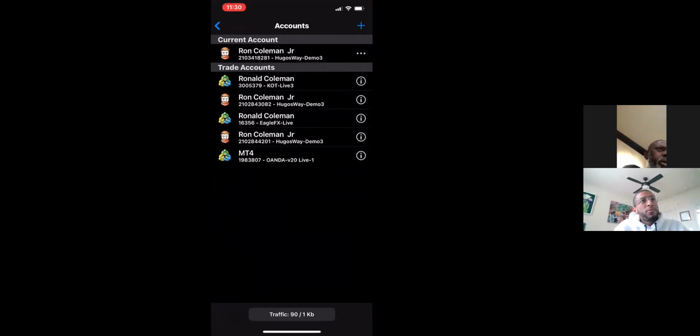What happens is when people just download the MetaTrader app, they're usually on a demo account that doesn't give them all the options. So we have to manually enter a demo account that's going to give us the options we want. There's nothing here with my name. Do you see anything that says MT4, Hugo's Way, demo? It should say demo, Hugo's Way, account.